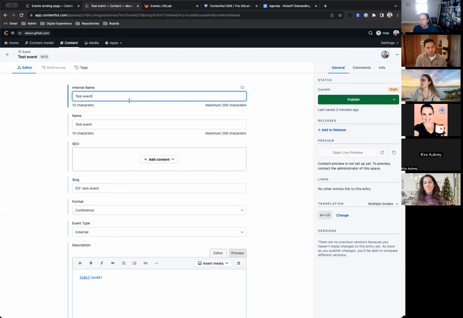So there is a nice little bit of collaboration that happens in Contentful if you'd like to make sure that people are seeing what you're seeing, and you can collaborate and work on this stuff together while it's in draft mode, or in any mode, but specifically while it's in draft mode.